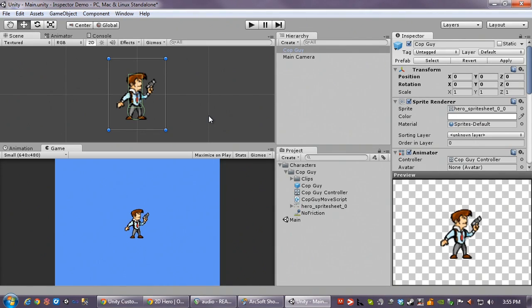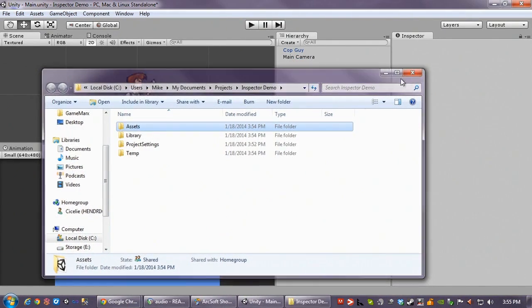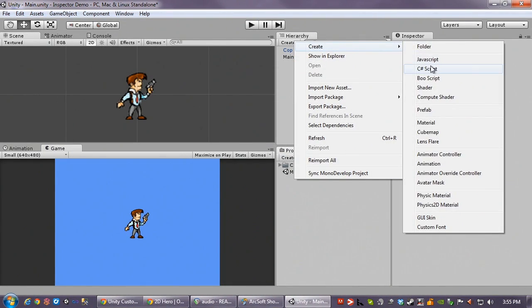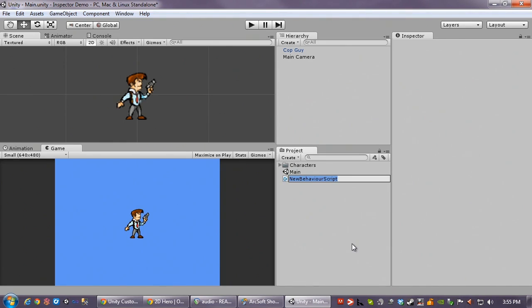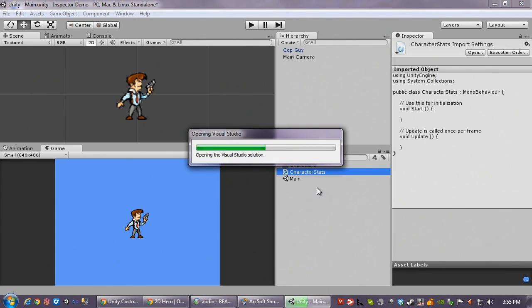So, first thing we're going to do is give him a new script. Excuse me, I'm going to create a script here, and we're just going to call it CharacterStats. Let's say this will be something we use for character stats through all the characters in the entire game. Everything's going to get a copy of CharacterStats. So let's just drop that on Cop Guy right now, so we get a copy. We're going to open that up.